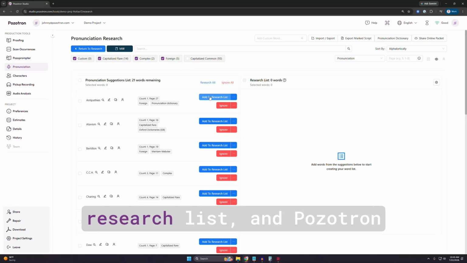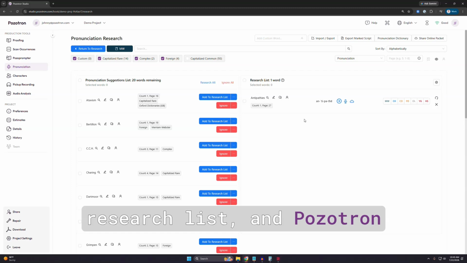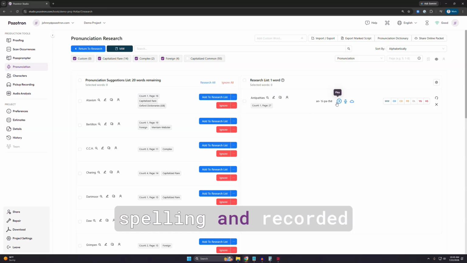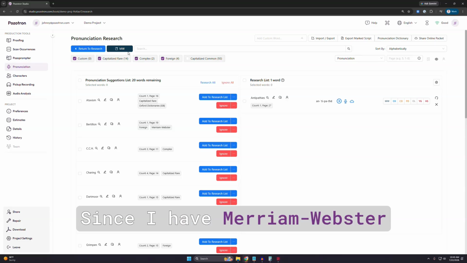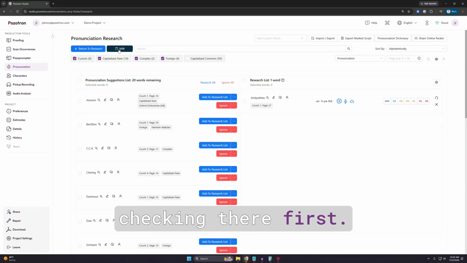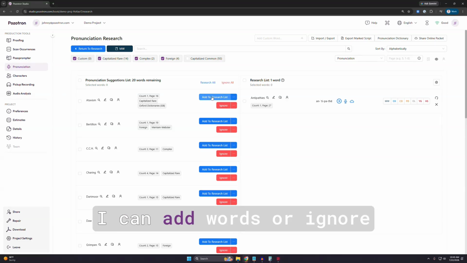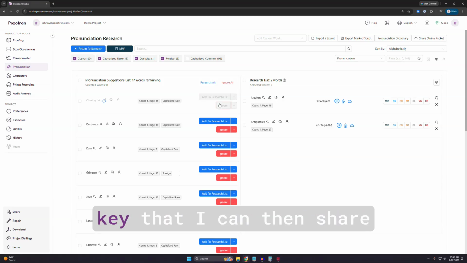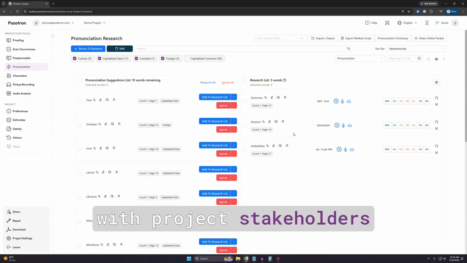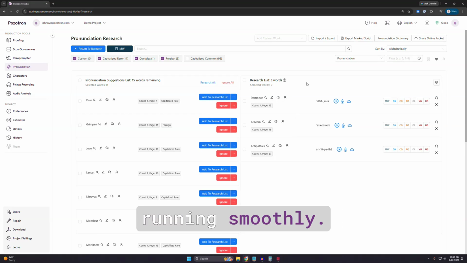Simply add a word to your research list, and Pozotron will find a phonetic spelling and recorded pronunciation for the word. Antipathy. Since I have Merriam-Webster selected, it's checking there first. I can add words or ignore them from the list to quickly generate a pronunciation key that I can then share with project stakeholders to keep the project running smoothly.